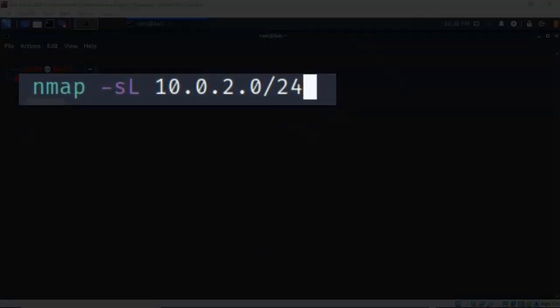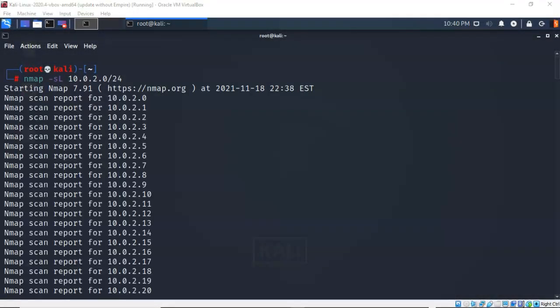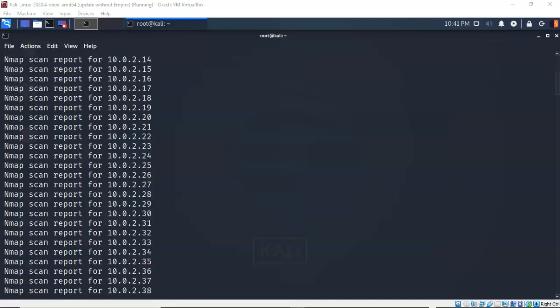In this example, I've typed in nmap -sL, then a space. Now I'm going to scan the entire range of the subnet, 10.0.2.0/24, and I'm going to hit enter. Since I don't have DNS running on my network, the scan results are going to come back and tell me that it could not resolve any host names, and therefore it's going to tell me that everything on that subnet is currently unreachable or down.